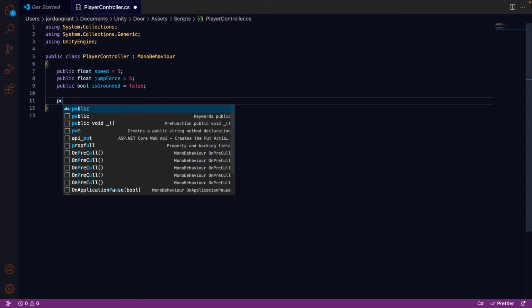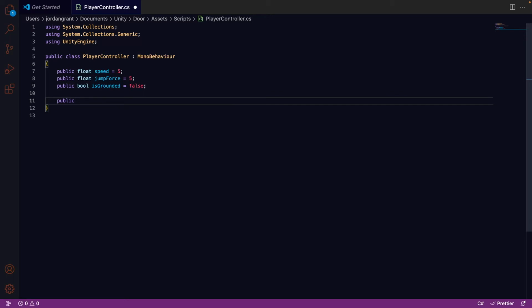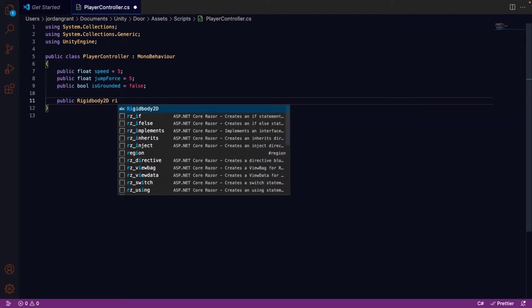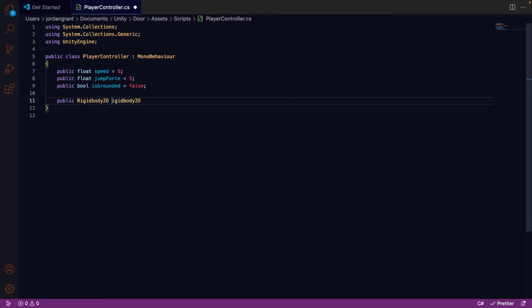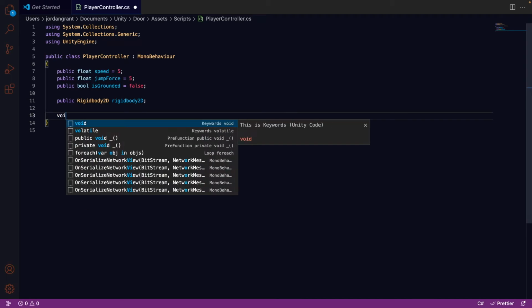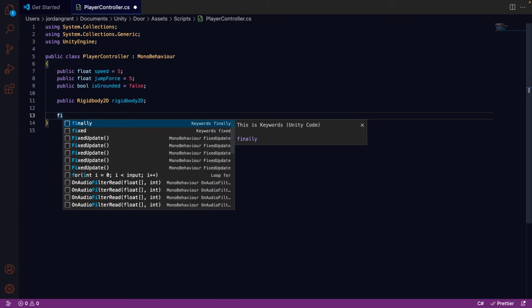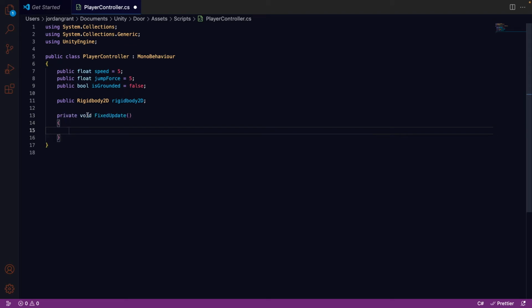We need to make a few more variables. It's going to be a public Rigidbody2D, and let's call this rigidBody2D. There we go. Let's make a method quick. There's going to be FixedUpdate. We don't need to make it private because it's private automatically.